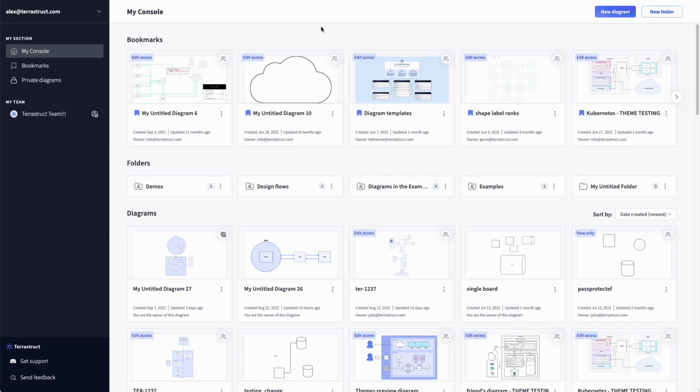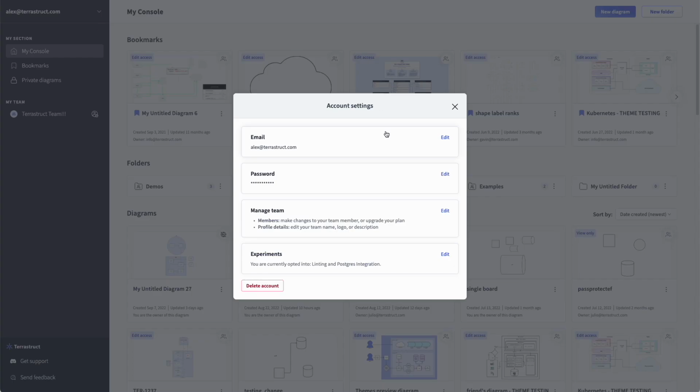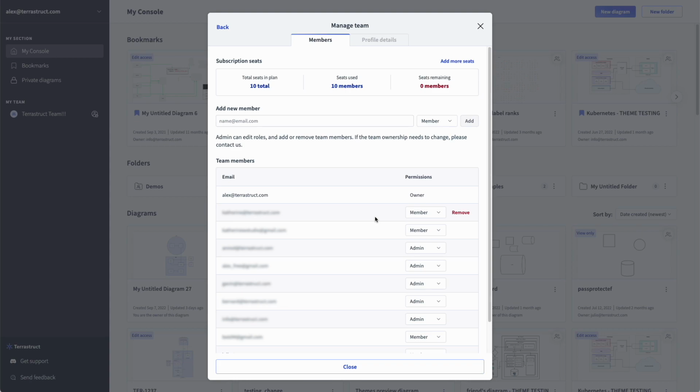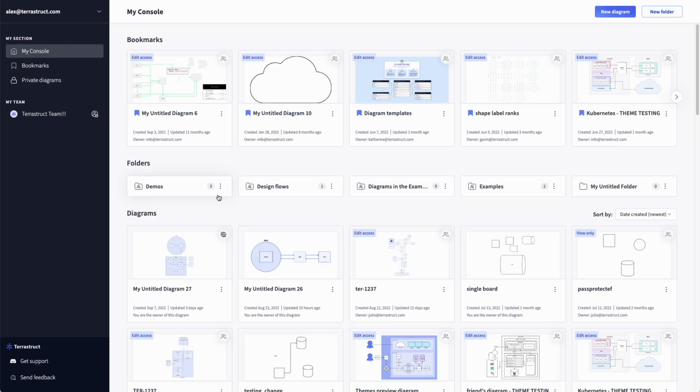Hi, in this video, I'll show you where to find important things and explain some concepts for you to hit the ground running in TerraStruct. This is your console where you can find and organize all of your diagrams, change account settings, and manage your team. You can organize diagrams into folders, sort them, and bookmark them for quick access.